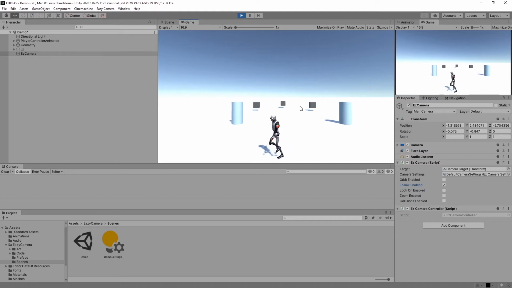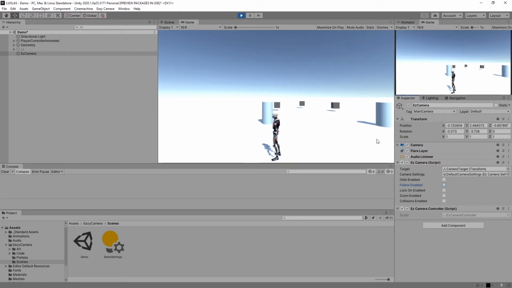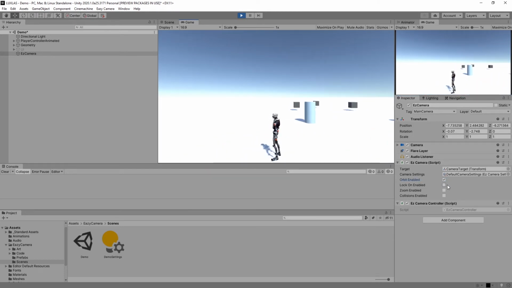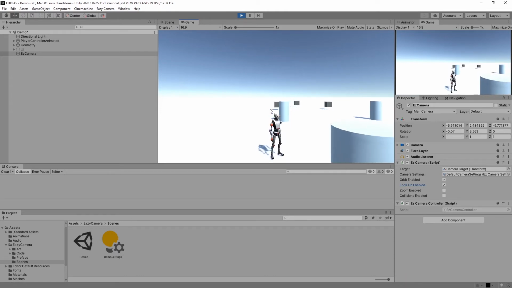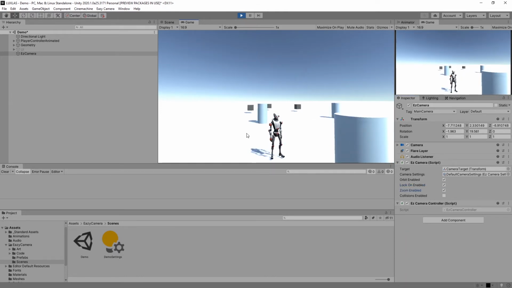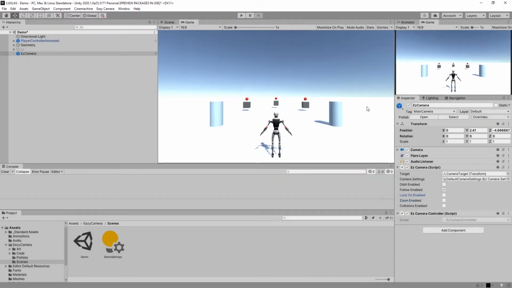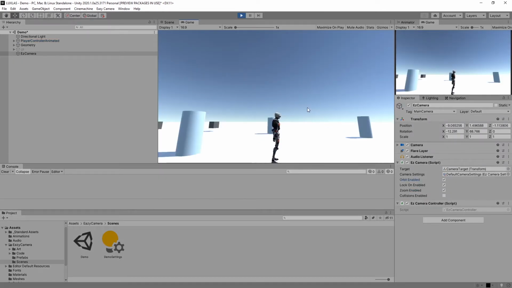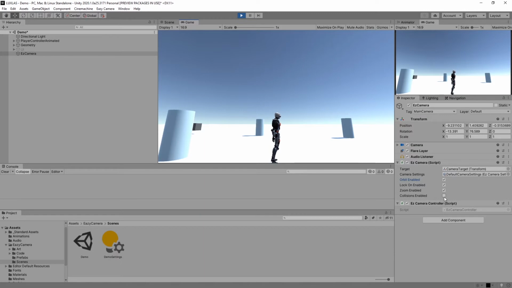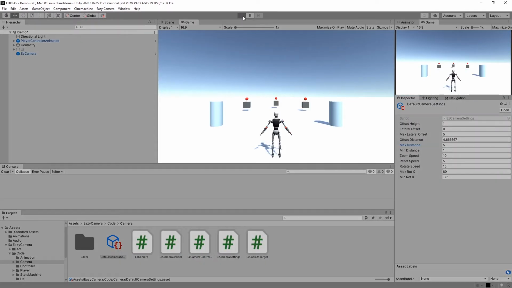Let's remove follow player. But it automatically starts following. What? It automatically follows the player. Lock on. I don't know what that means. Zoom. Let's enable that. Mouse wheel doesn't seem to work. Okay, let's try zoom enabled here. Collisions maybe later. But yeah, the fact that there is no gamepad support, that's a huge issue for me. Distance is something I definitely want to control.